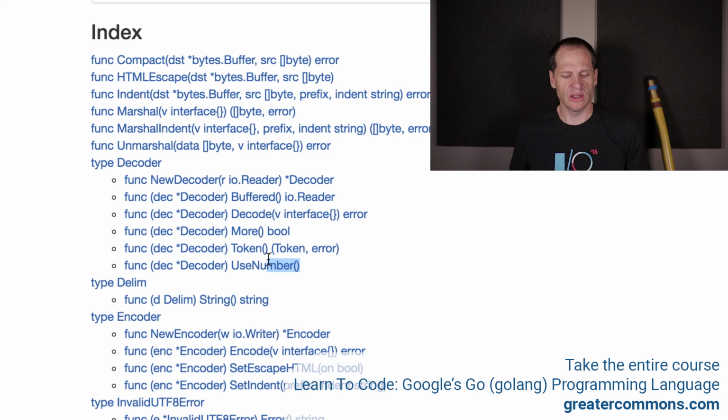It's like, okay, to use any of these methods, I have to get a value of type pointer to decoder. And if I use NewDecoder and pass in a reader, it's going to give me that. And once I have that, I'll be able to do things like Decode. And so that's one of the ways I look at the documentation when I come to the documentation.